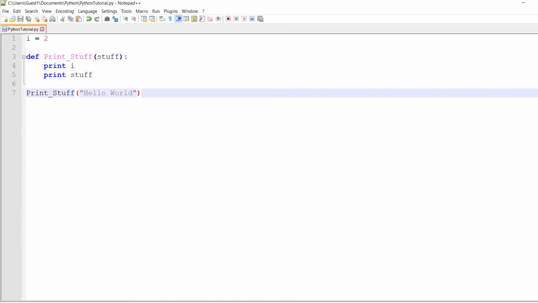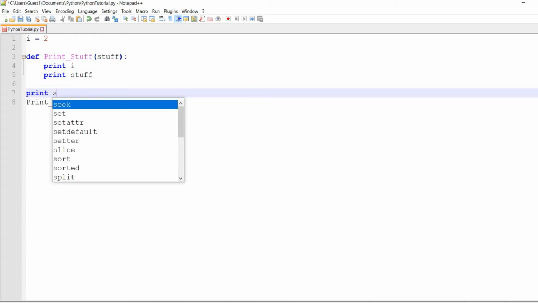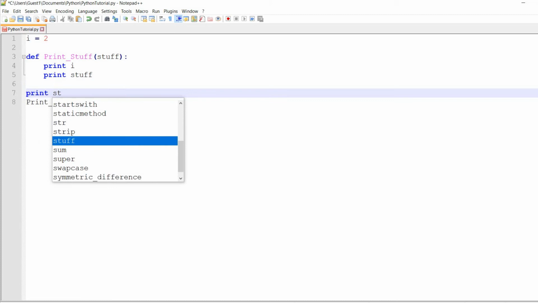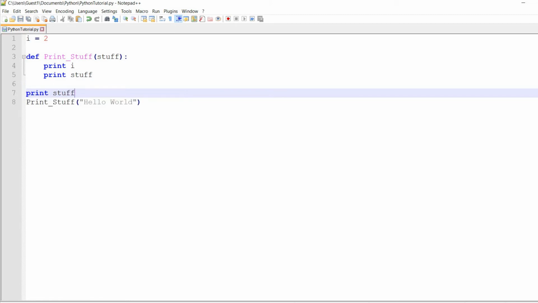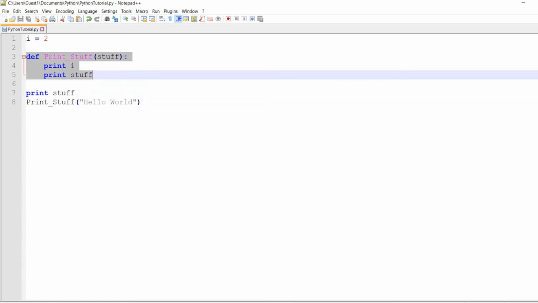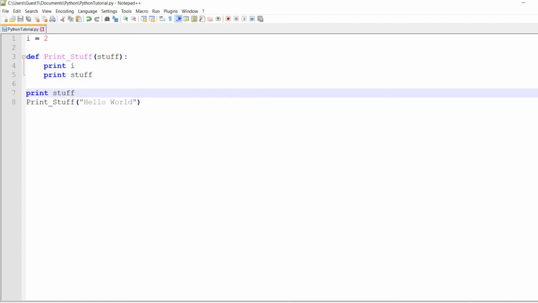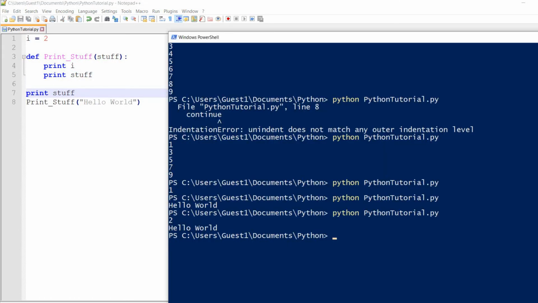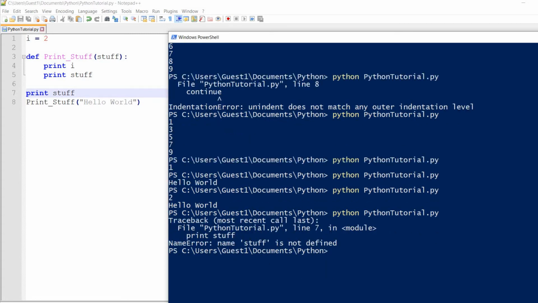However, even though stuff has been declared as a variable here, this is a local variable unique to that function. So if I try to say print stuff here, this is in the global scope of our program, not within our function. This variable will not exist, and this will cause an error. As we can see, stuff is not defined.